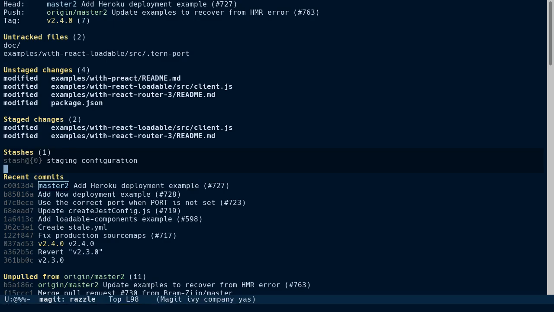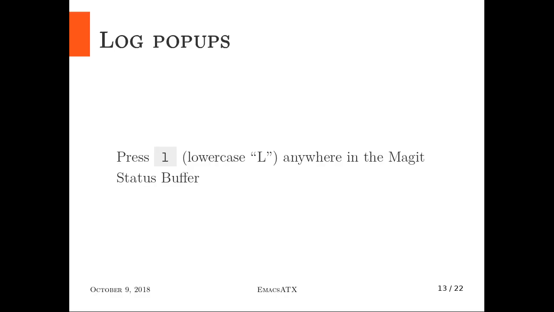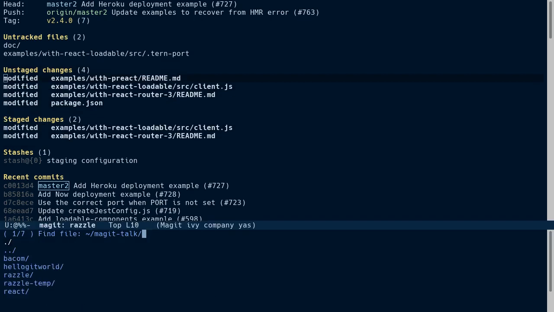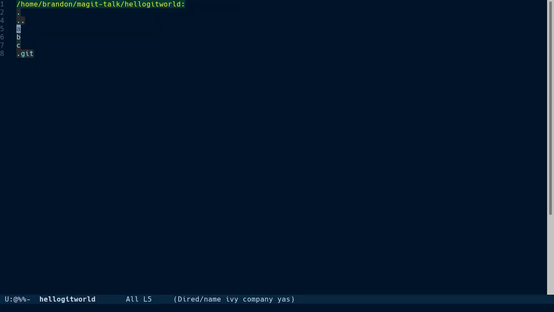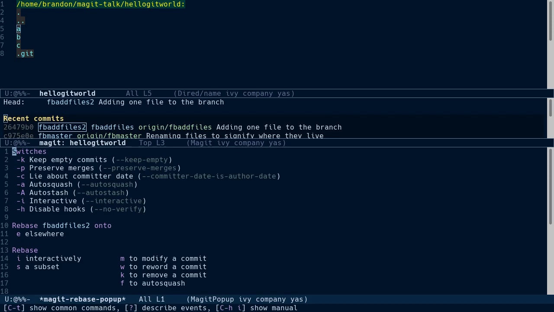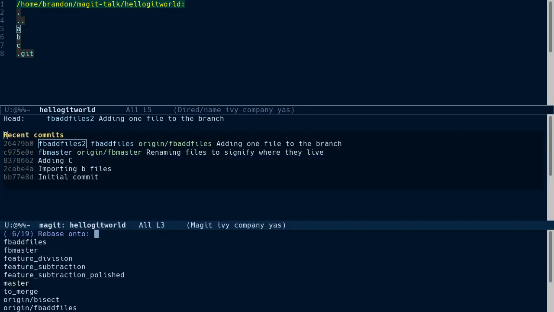I'm getting close to the end here. As far as merging and rebasing, I usually have no problem, but it is nice if I want to. Let me go to a different repo. Let's see. Hello Git world. So say if I wanted to rebase this on master. R shows you the rebase pop-up. I can choose elsewhere and then choose the branch I want, which is defaulting already to master.